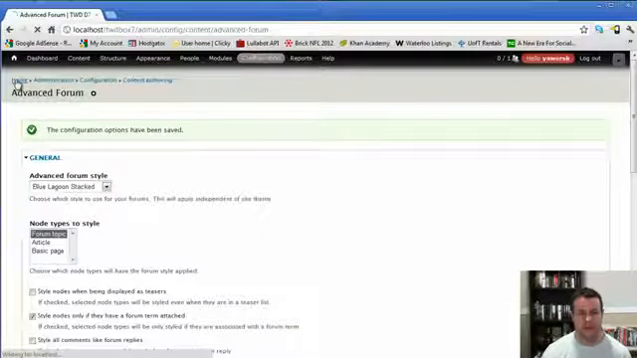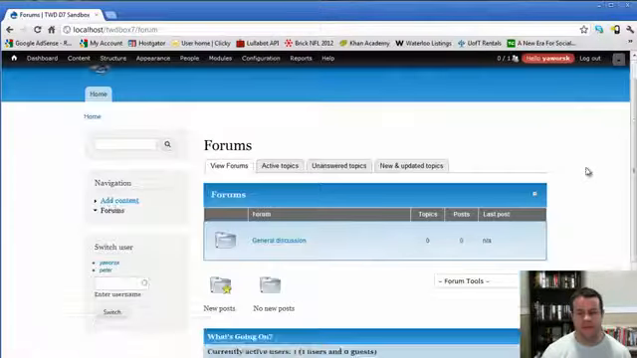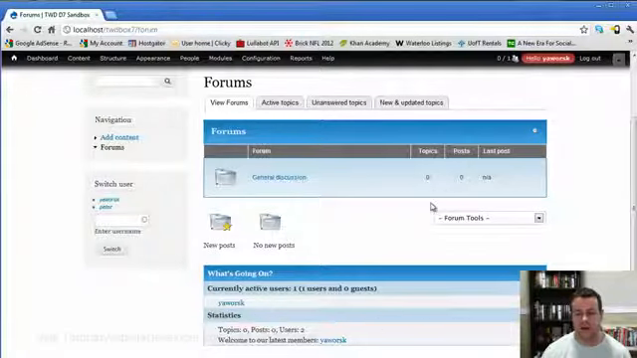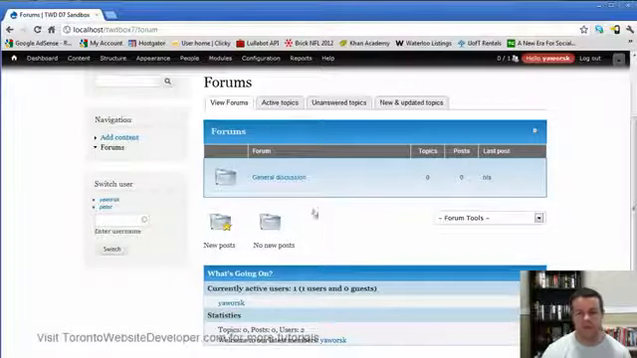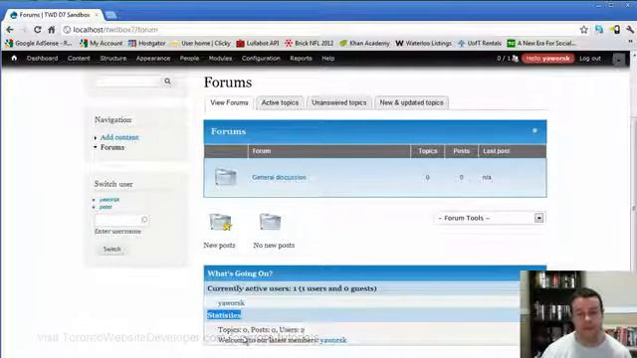So now if we check this out, you'll see here, if you remember, we had that kind of blog looking forum before. Now we've got this new theme kind of forum going on. That's based upon what we selected in the advanced forum selection. And you'll see we also got a what's going on down here. So current active users, we have 1 user, 0 guests, right? So that's me. But there are actually 2 users on the site. These statistics are coming from the statistics module that we enabled.